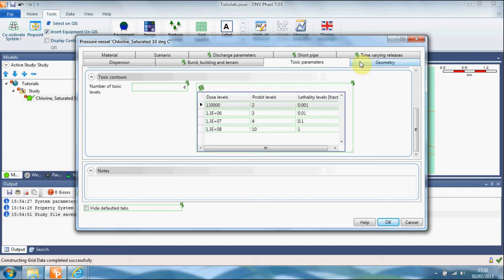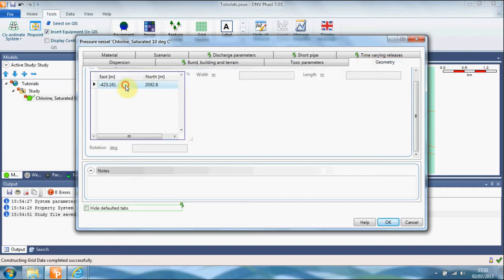In the Geometry tab section, set the eastern coordinate to 198492 and the north coordinate to 435063.